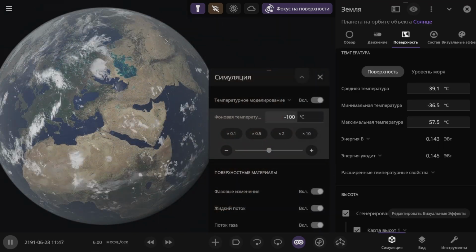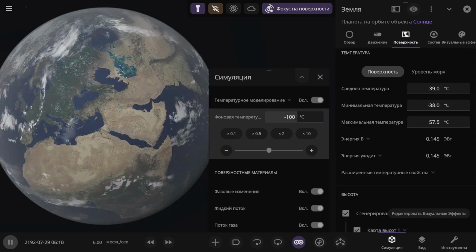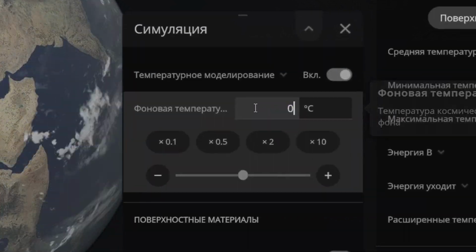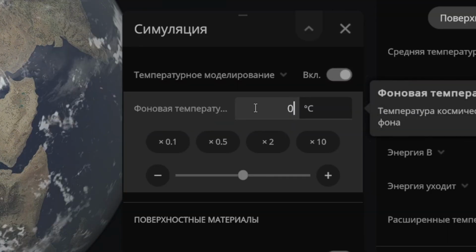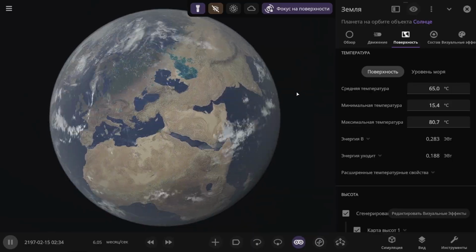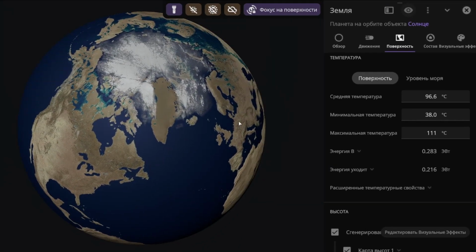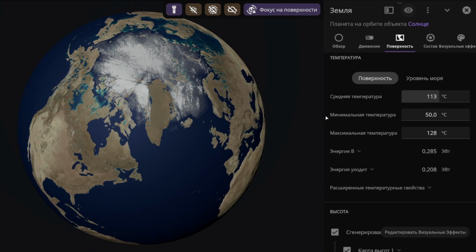So, let's go back to Earth, and now I'll set the background temperature of space. Well, how much should it be? Let's set it to 0 degrees Celsius. That will probably be pretty extreme. Alright, the value is set. And as we can see, life on Earth disappeared instantly, because the average temperature is already 100 degrees Celsius.